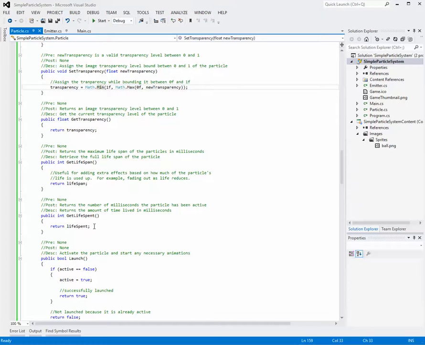That means half of its life is gone. Well, then you could take this information and apply it in certain ways. So maybe you want it to start fading out, like going more transparent as it dies. So it creates a simulation of it fading out of existence.